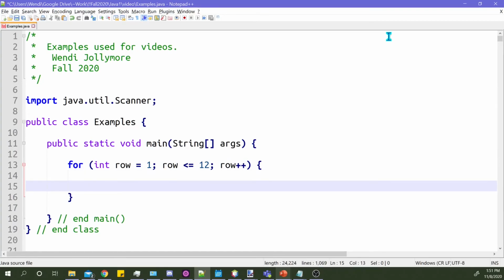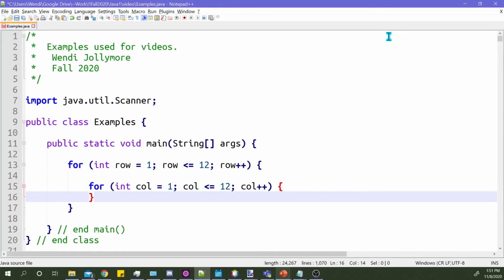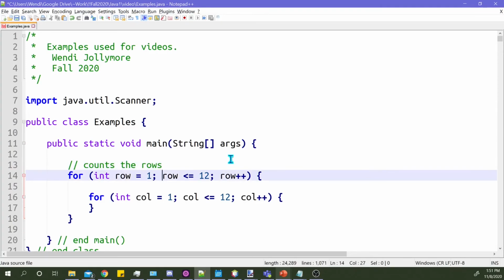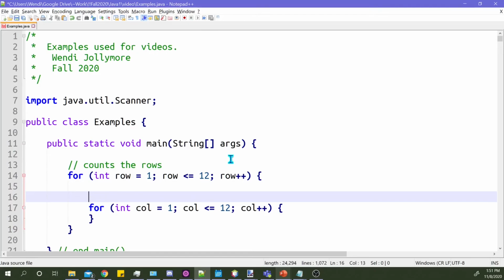Then my inner loop. My outer loop is going to print a row, so my inner loop is going to print each of the 12 values in a single row. So I'm going to call the counter col, for column. It's also going to start at 1 and continue as long as it's less than or equal to 12, and then col plus plus. There we go. And it's probably a good idea to add a little documentation. So this counts the rows, and then this counts the columns.